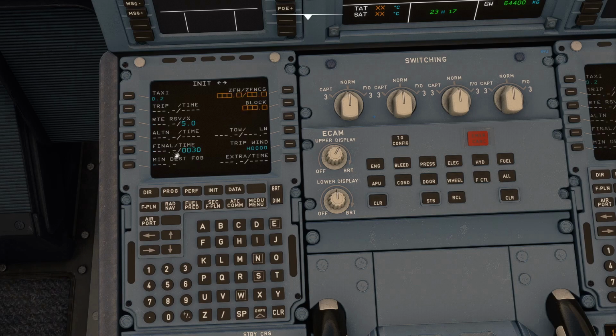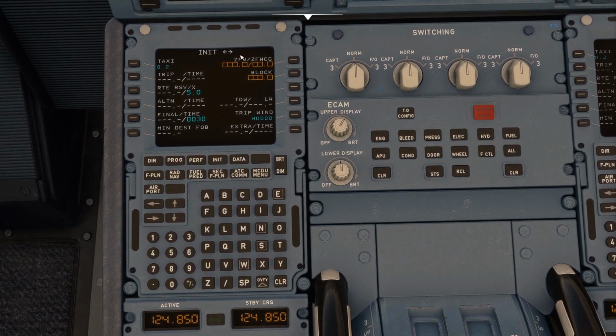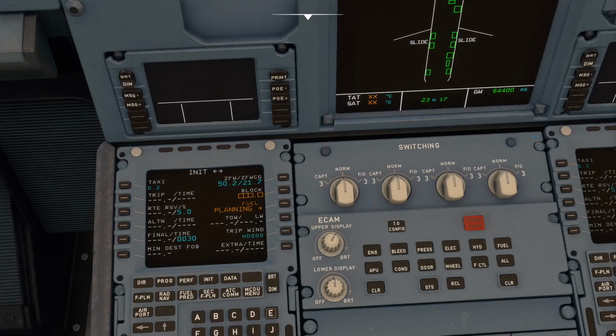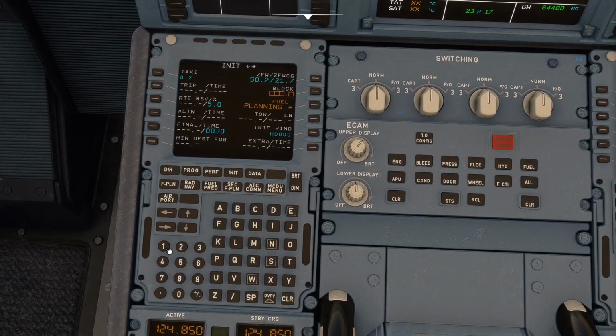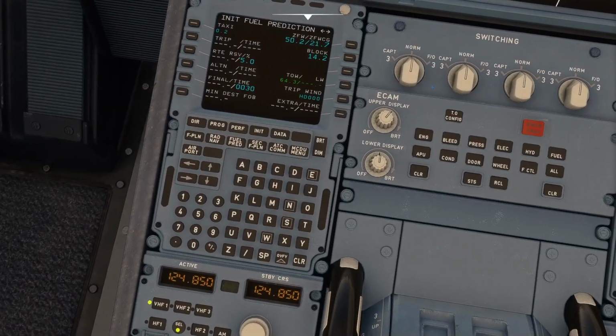Then you will need to go to the next page of this initialization to insert the zero fuel weight / zero fuel weight center of gravity and the block fuel on board. Usually the Airbus A320neo zero fuel weight / zero fuel weight center of gravity is 50.2/21.7. To know your fuel on board, you can just check on the upper ECAM under FOB. Right now, my fuel on board is 14,200 kilograms, so we will insert that on the MCDU by pressing 14.200.